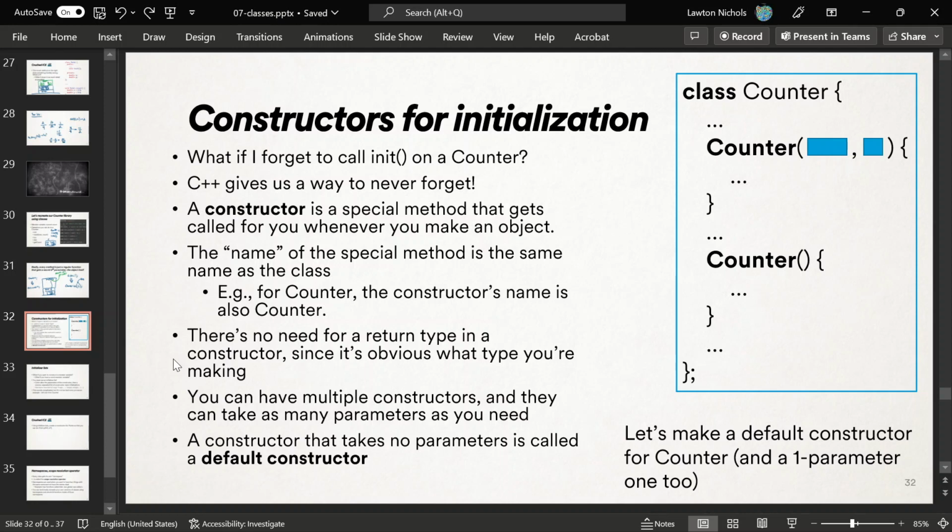And then what else? Yeah, you can have as many constructors as you want, as long as they're different. Like this one takes no parameters, this one takes 2 parameters. As long as you have some differentiation going on there, you can have as many constructors as you want, optionally taking some number of parameters. Okay? A constructor that takes no parameters is this one. No parameters at all. That's called a default constructor. That's the one that's going to get called automatically if you don't give anything else. Okay? This is called a default constructor, this one.